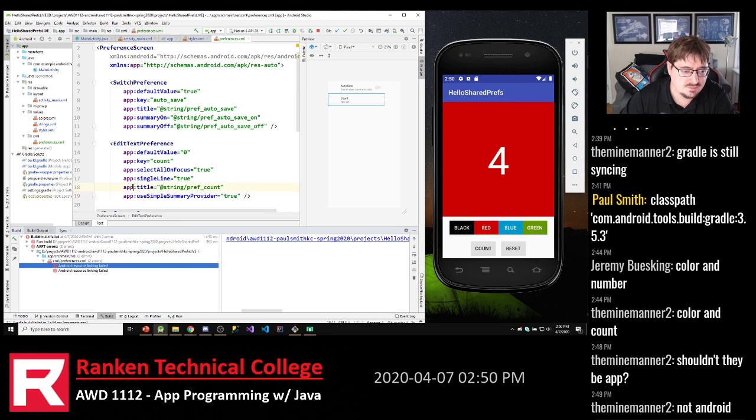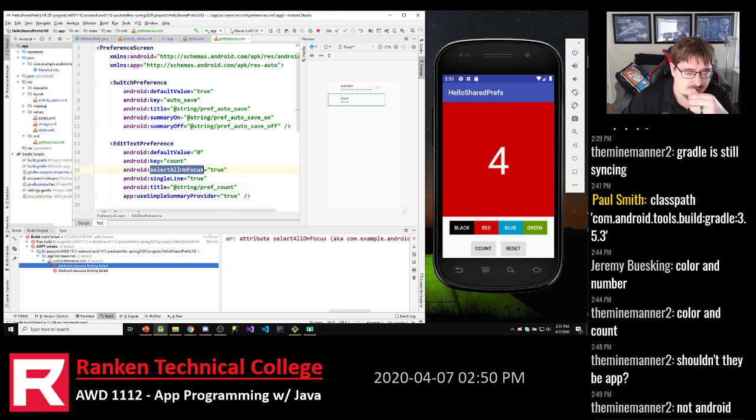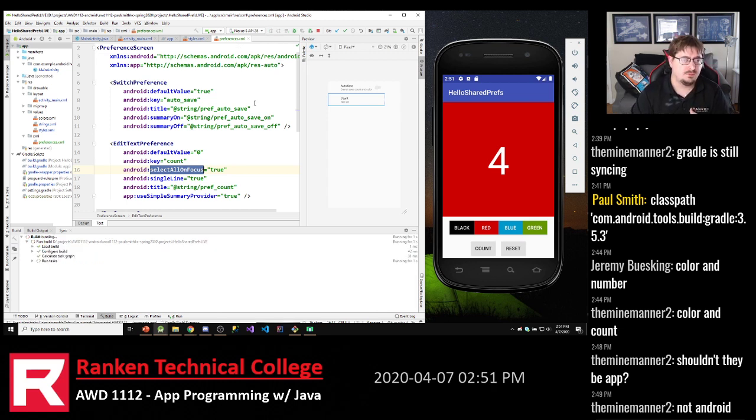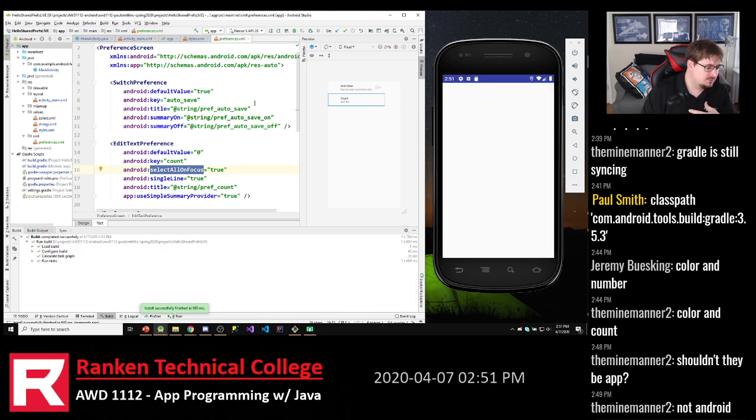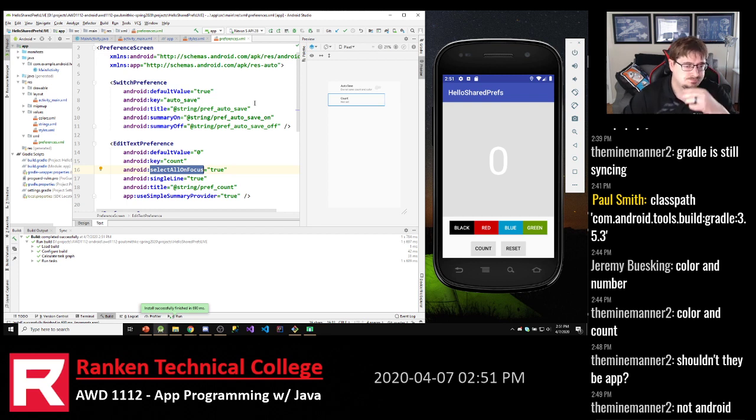Okay, I'm going to go back. I'm just going to leave those as Android. So some of those are Android, some of those are app. So it's complaining that the select all on focus does have to be an Android setting. Yeah, so some of those are going to be Android, some of those are going to be app. If you're going through Designer, it'll kind of automatically pick which of those it is.